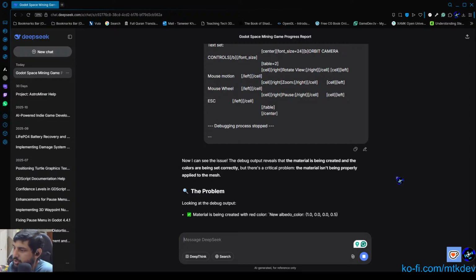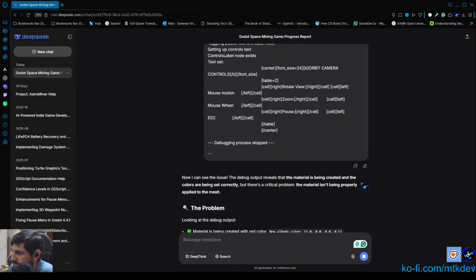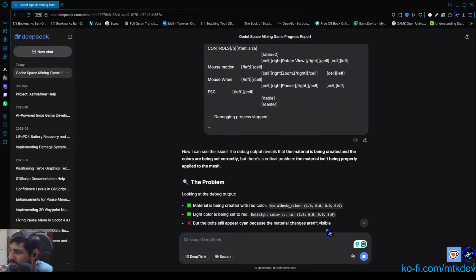Now I can see the issue. The debug output reveals that the material is being created and the colors are being set correctly, but there's a critical problem. The material isn't being properly applied to the mesh, and I was suspecting this might be the case. In my gut, I had a feeling that this was the problem. I just didn't vocalize it. I should have, but I didn't. Yeah, I thought that it might be doing all these things and not actually applying to the mesh.